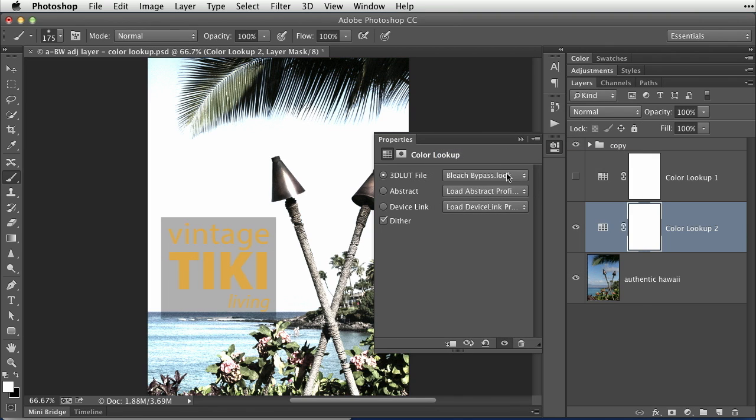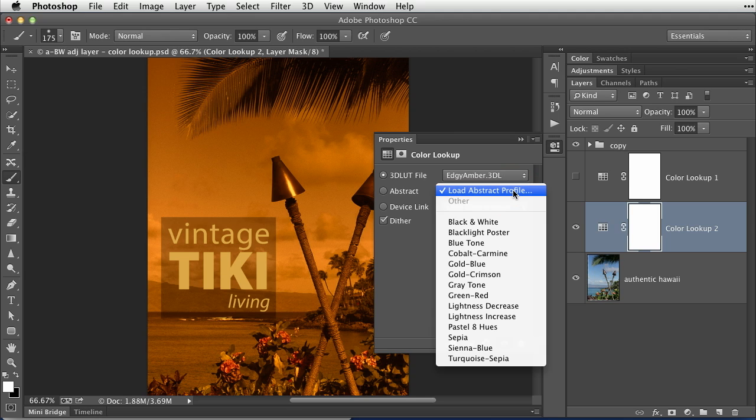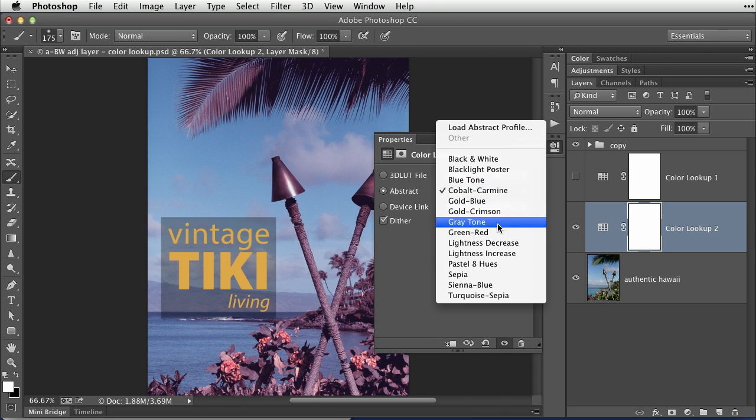I can do a bleach bypass. Sorry if that blinded anybody. An edgy amber. You know, so all kinds of wonderful stuff built into the program. You don't have to load these suckers. They're just sitting there waiting for you to use them. So feel free to trot through all three of them again Friday, Saturday night with your favorite beverage. So there's all different kinds of interesting looks.